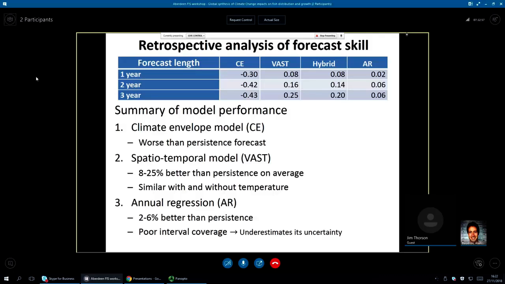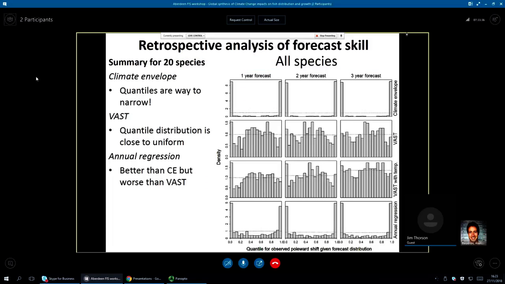And this very simplified climate envelope model does worse than a persistence forecast. It is correlated with distribution over time, but it does worse for predicting future changes than if you just predict that the next year is identical to this year. The annual regression method explains 2 to 6% of variance, and the spatial temporal model explains 8 to 25% of the variance. So, I do think that 8 to 25% is a sufficient improvement on a persistence forecast that we could use it for short-term fisheries management. And we can come back to that.